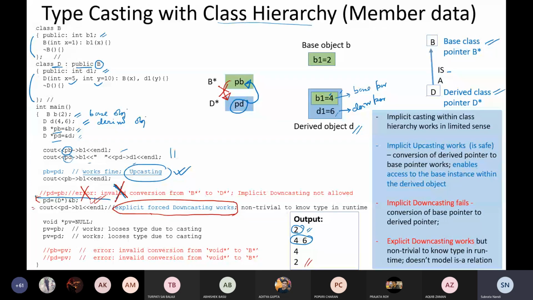Are you getting my question? At this point, PD is a derived pointer which has copied this value. So PD is pointing to this one, right? And PD knows I can call B1 or D1. I can refer to B1 and D1. So if it refers to B1, this is fine. It displays 2, fine. But if it writes PD arrow D1, which part is it referring to now?